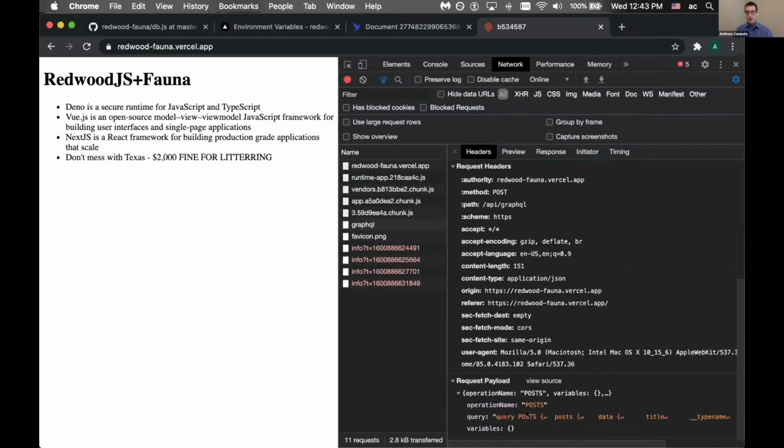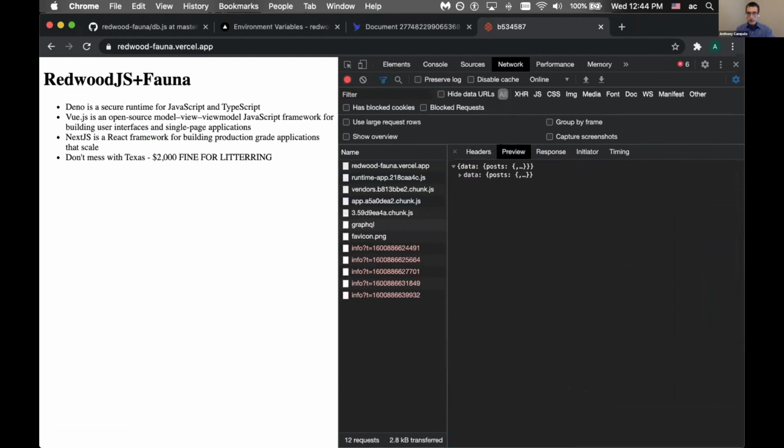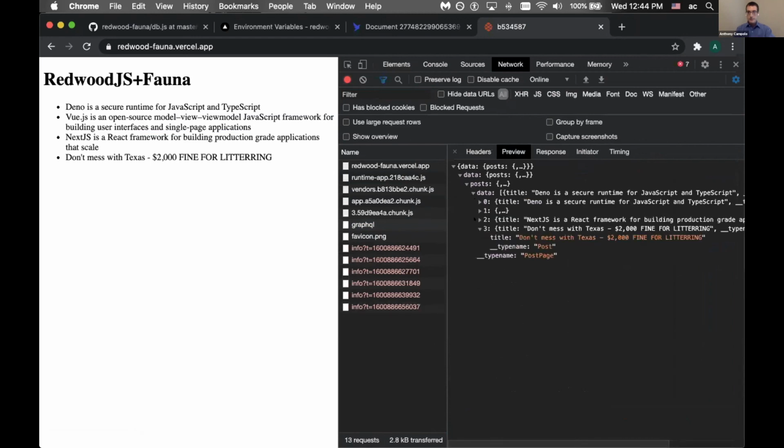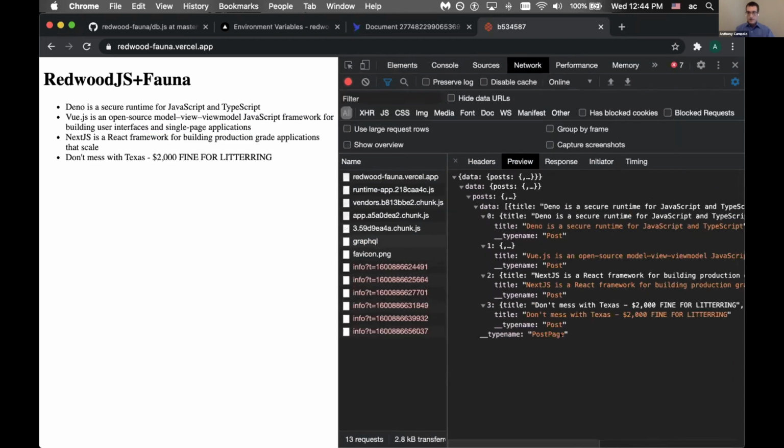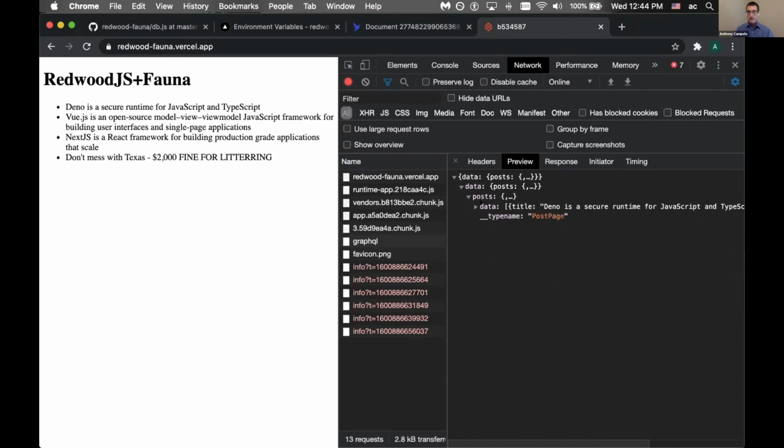This was the query we defined in our cell. It has posts in all caps, and it's doing the posts query, which is pulling posts data title, and then type name post. And then if we look at the actual preview, here is the data object we're getting, which contains posts, and then a big data object with the actual posts. Each of them has a type name. The type name is post for each of these, and for the big data object, the type name is post page.